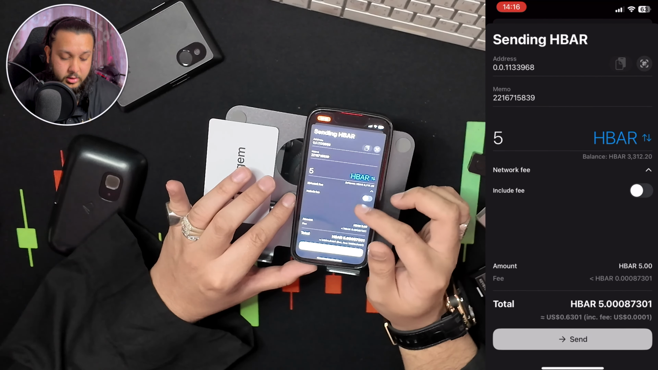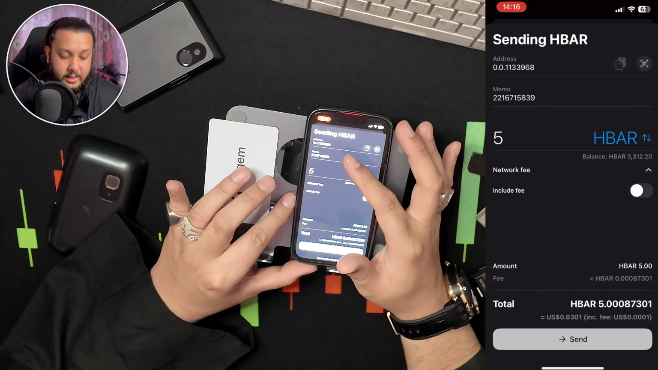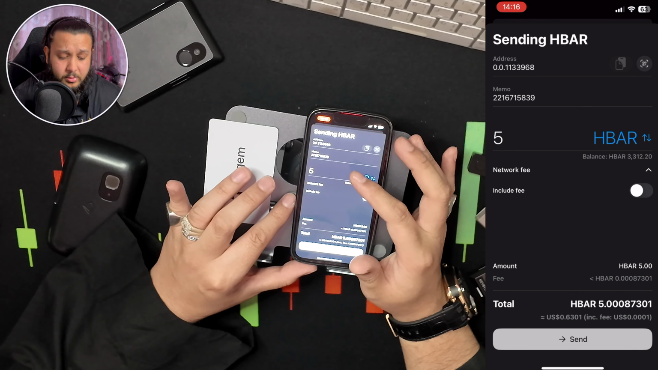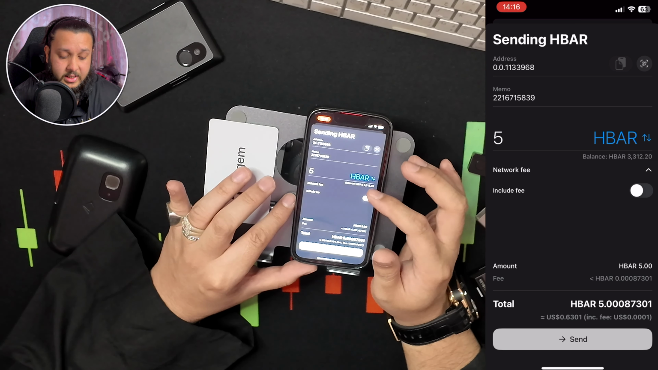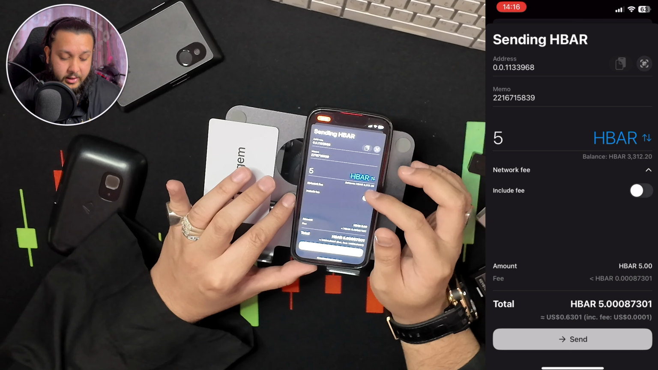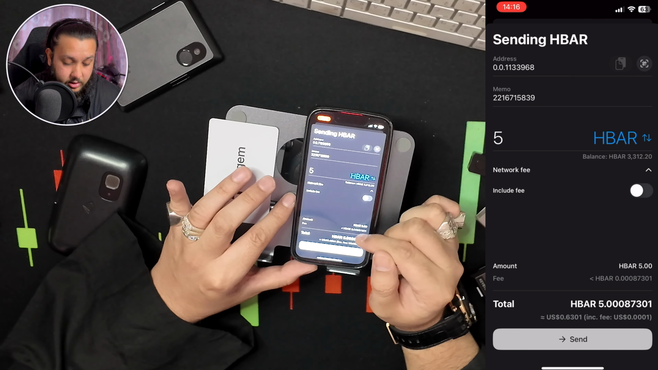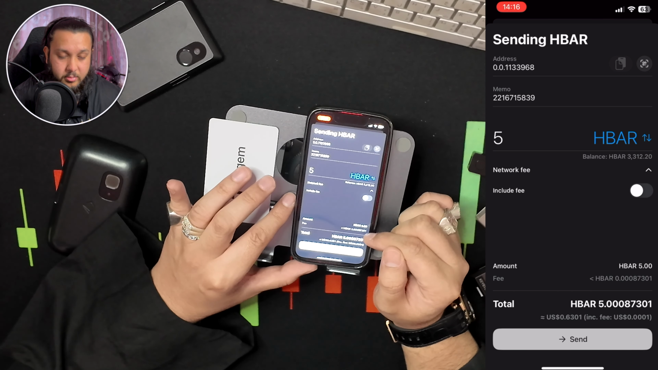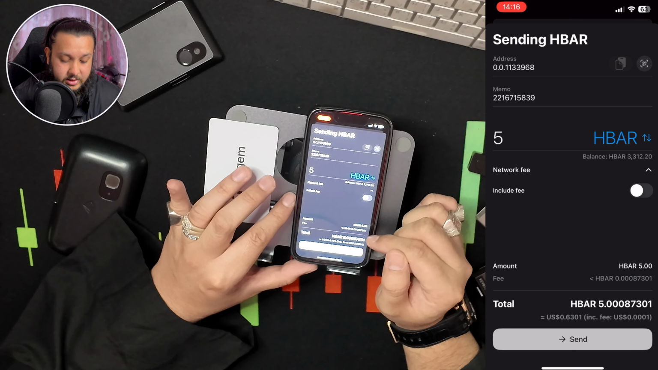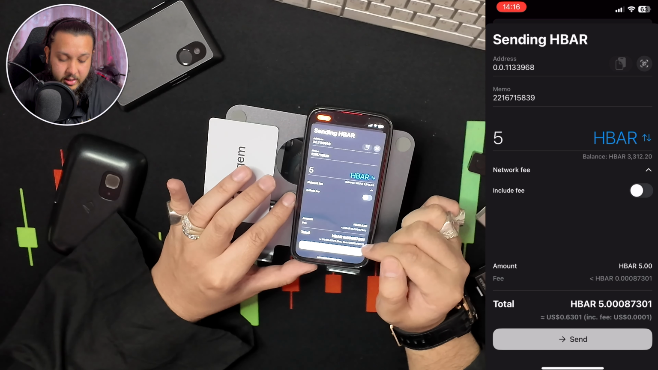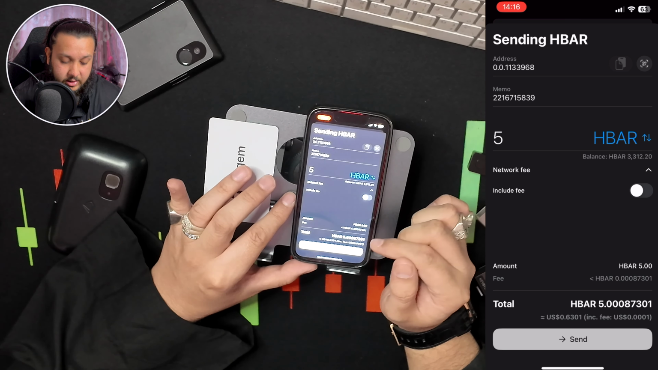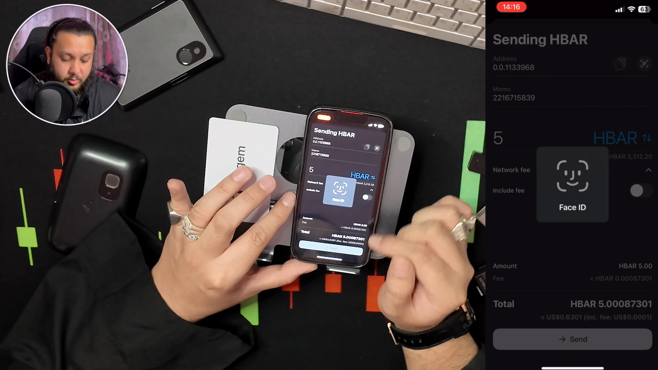So let's put this down. So sending HBAR to this address, which is my Coinbase address, and we're going to be sending 5 HBAR. The network fee is telling us here: the amount is 5 HBAR and the fee is minute, 0.0087301. Total HBAR, that's what's going to be sent in US dollars, and that's 63 cents. We're going to click on send.